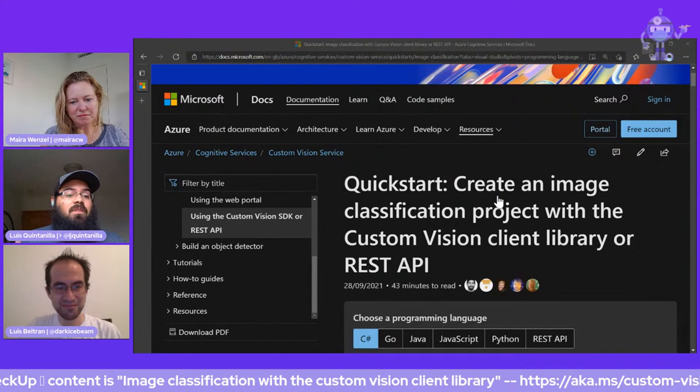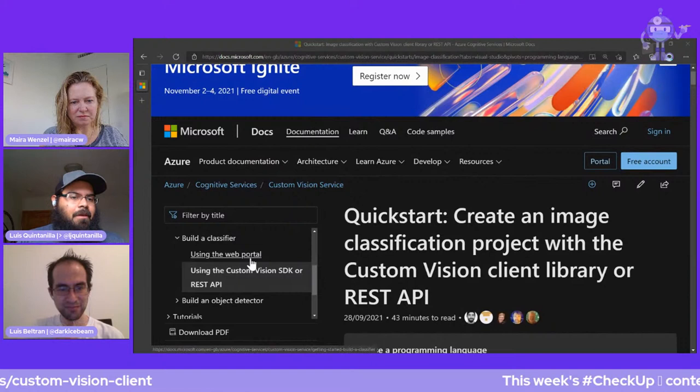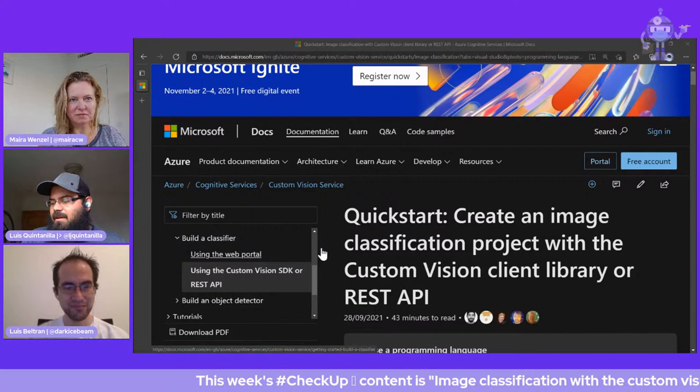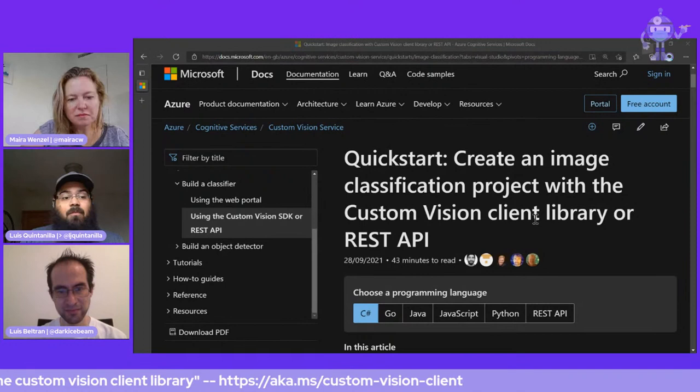Now, there's various ways that you can go about interacting with the custom vision library. You can certainly use the web portal. So if you would prefer that sort of low code experience, you can go through the web portal and build your project that way. But in this case, we're going to be going through the code first approach and how you can use the REST API, specifically the custom vision client library, for building a custom vision application.